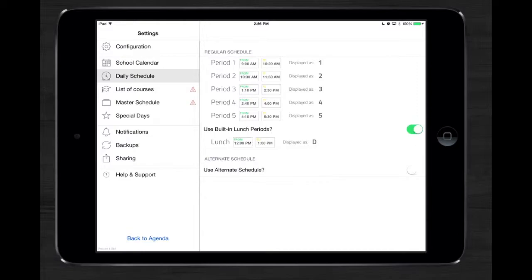Now, your school might have different types of schedules depending on which day it is, or perhaps on Fridays. Some schools do that, and then you'll want to explore the alternate schedule, but we'll create another tutorial just on that.